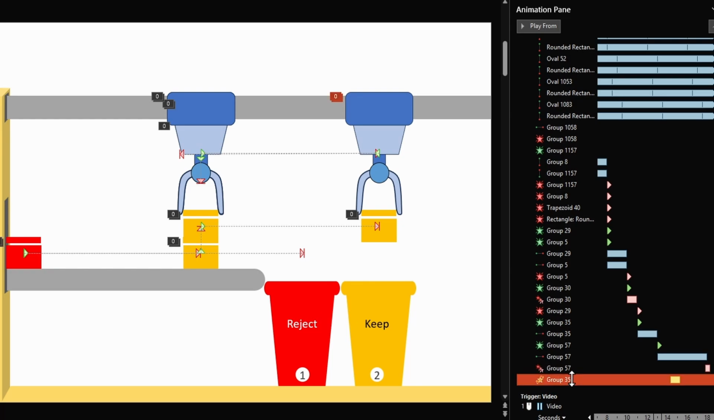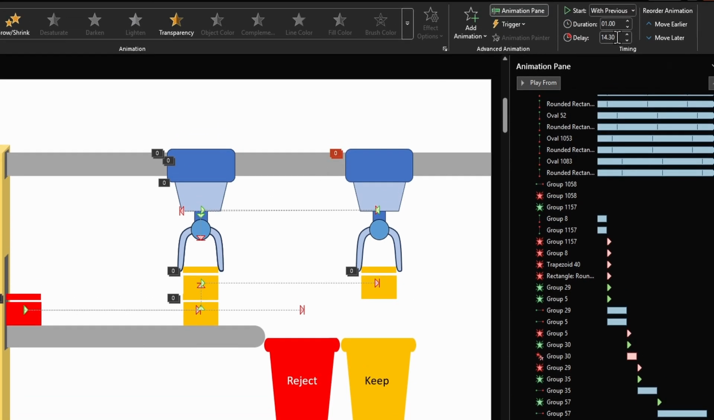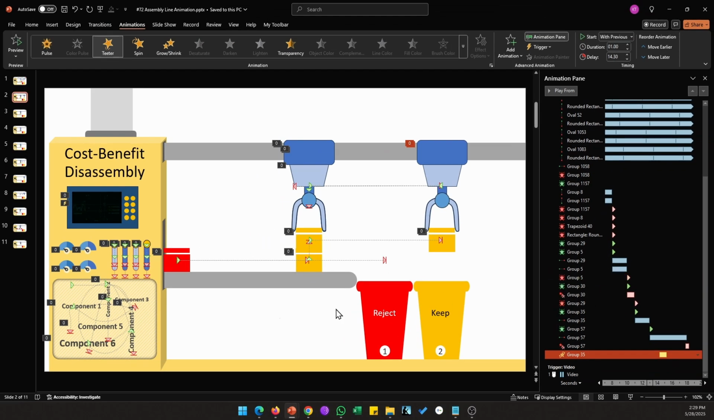And finally, we apply teeter animation to this arm and time it here so that just when the box reaches up to this point, the animation kicks in, so it looks as if this arm is rejecting this box. And that's all there is to it. Once we have made this slide, just apply the slideshow and have this animation repeat.